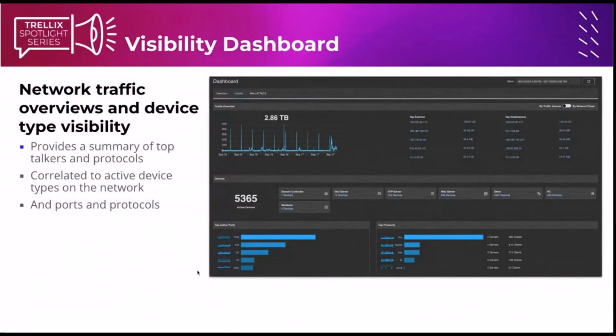So as part of the UI, there's a whole tab at the dashboard level that gives visibility into network traffic, so overviews as well as devices, part of that device classification, as well as active ports and top protocols. So this is that snapshot view that allows somebody to see, are there any trends, are there any spikes, or are there any issues that I can drill into? And then as you drill into the asset side of things, or the device side of the information, you also get to discover, are there any alerts associated with that as well?